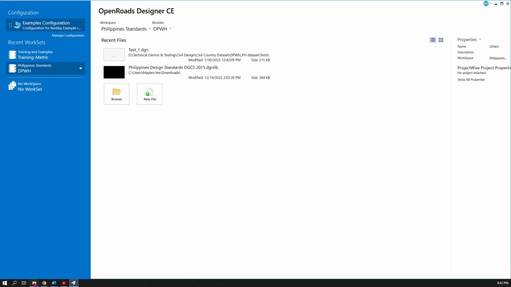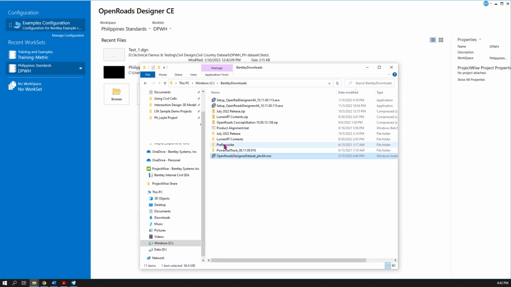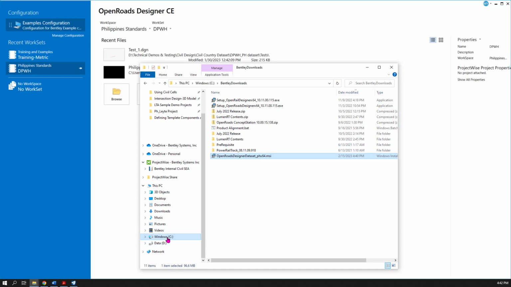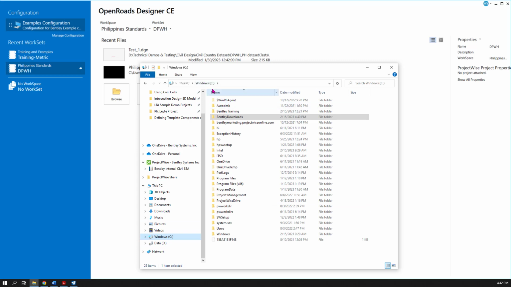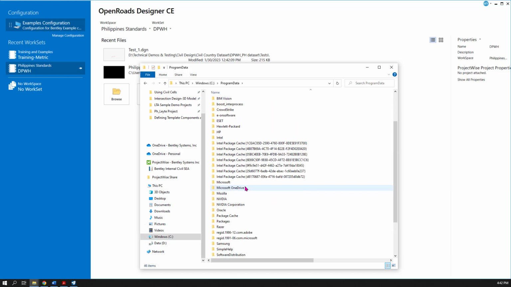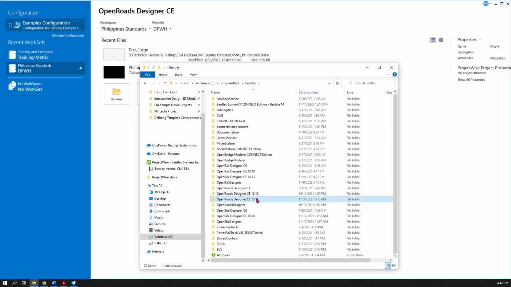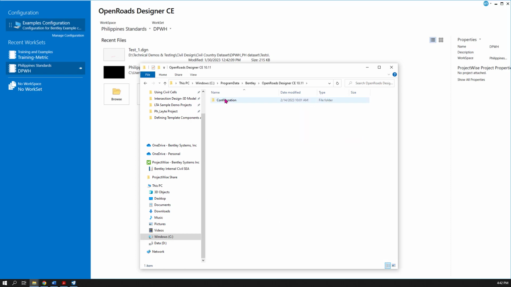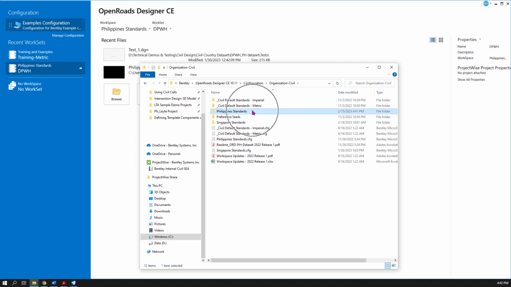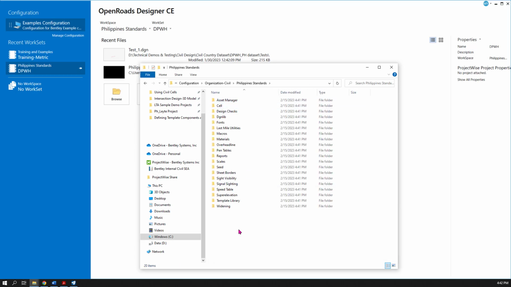And now another way for you to check if it was already downloaded is to go to the C drive and then the ProgramData folder. Okay, from the list of all the Bentley softwares, OpenRoads Designer CE 10.11 is where the update 11 is installed. Configuration, organization, civil, and then you'll see the Philippine dataset is in here. Okay, so there you go.